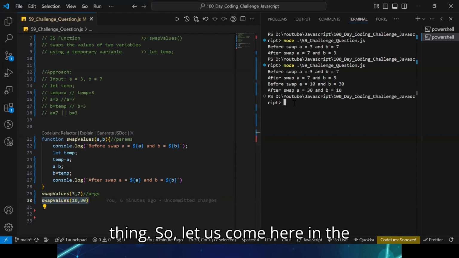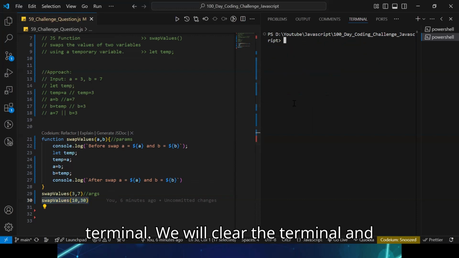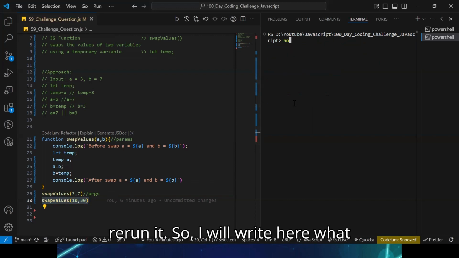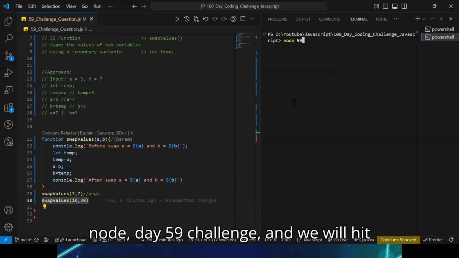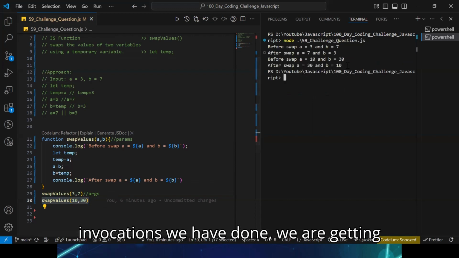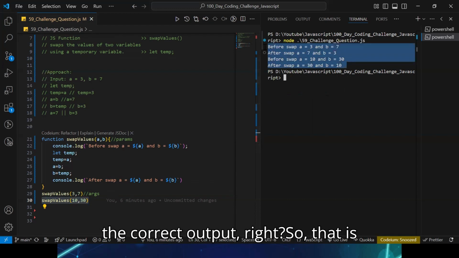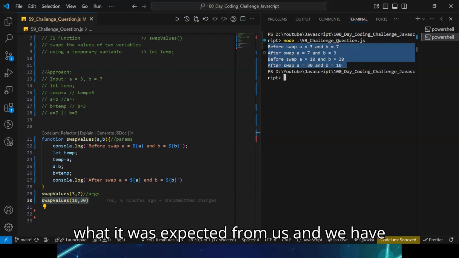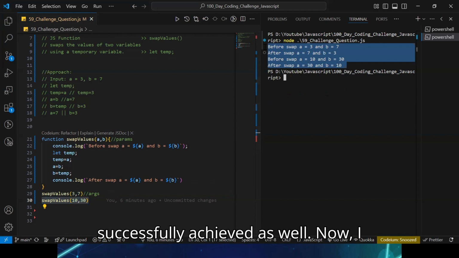So let us come here in the terminal. We will clear the terminal and rerun it. I will write node day 59 challenge, and hit enter. Now let us see, for both the invocations we have done, we are getting the correct output. That is what was expected from us, and we have successfully achieved it.